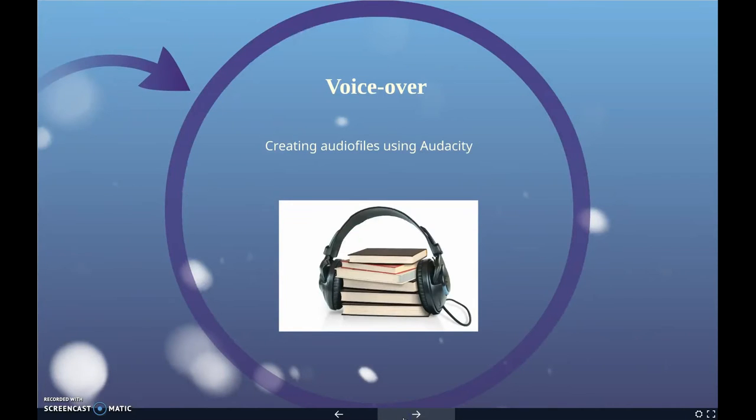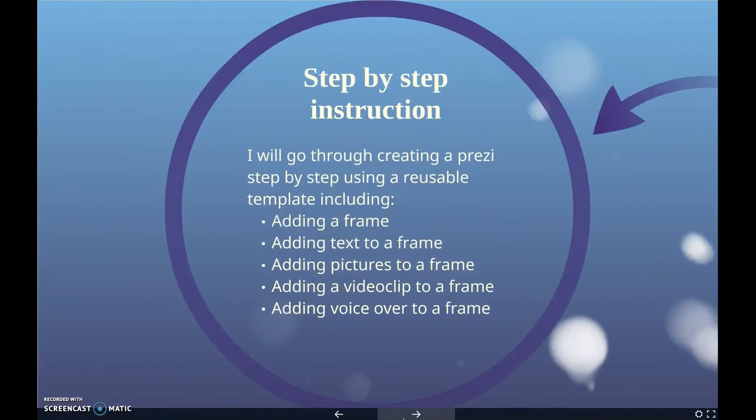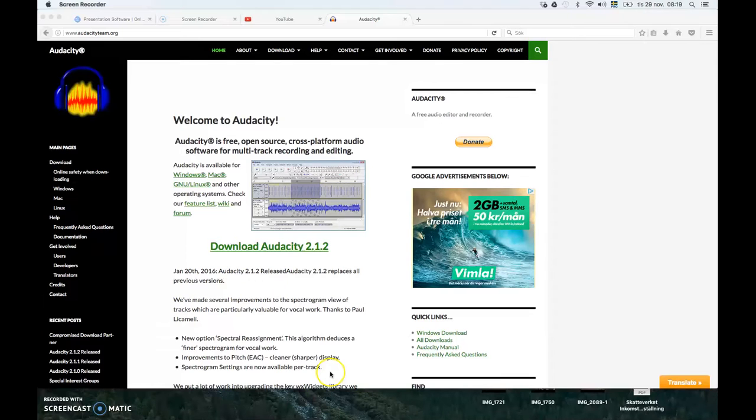The first thing to go through is to create audio files, and we will do this by using Audacity. After that, I will go through how to create a basic Prezi step by step using a reusable template. I will include information such as adding a frame, adding text, pictures and video clips to a frame, and also adding VoiceOver to a frame.